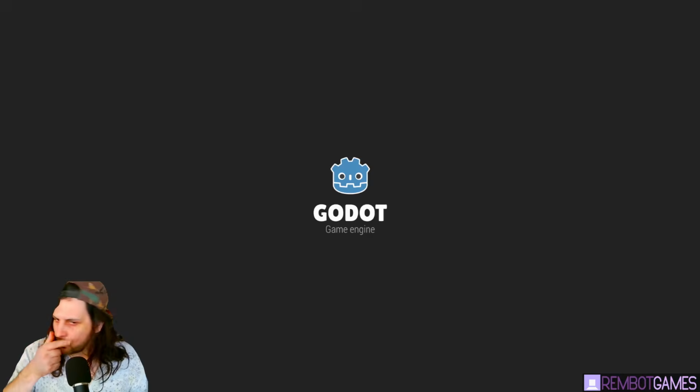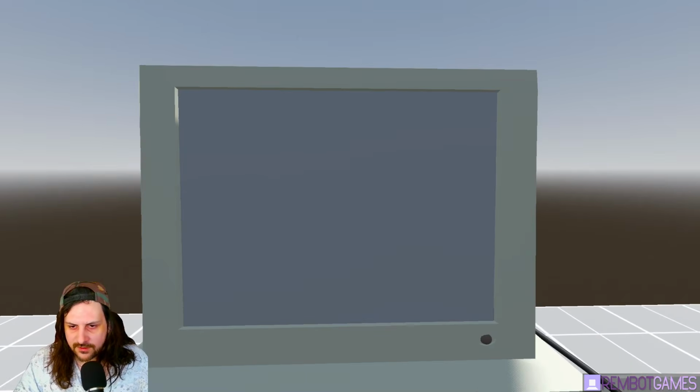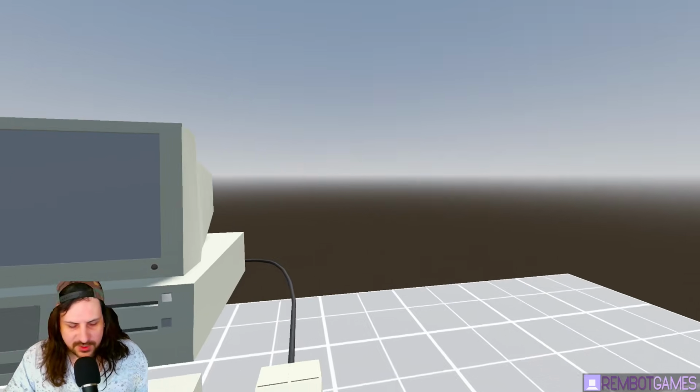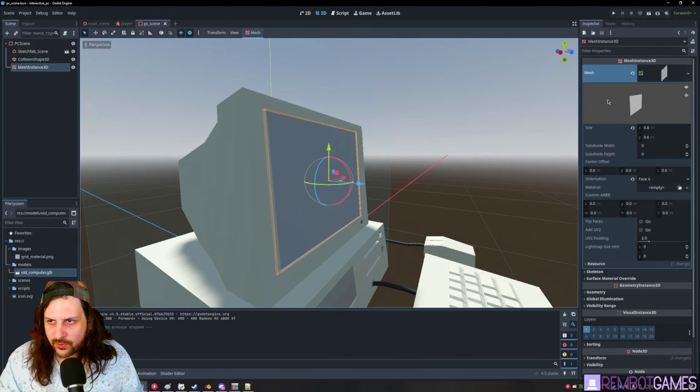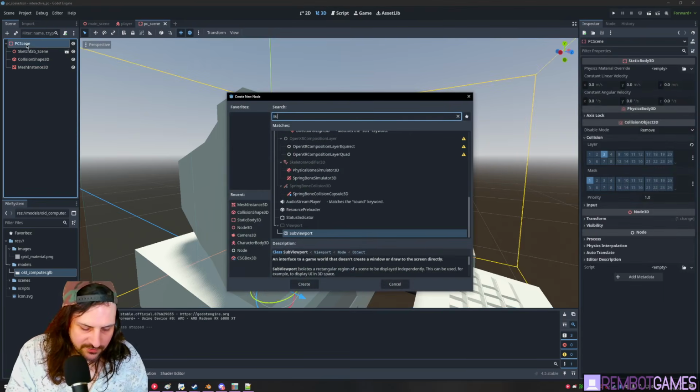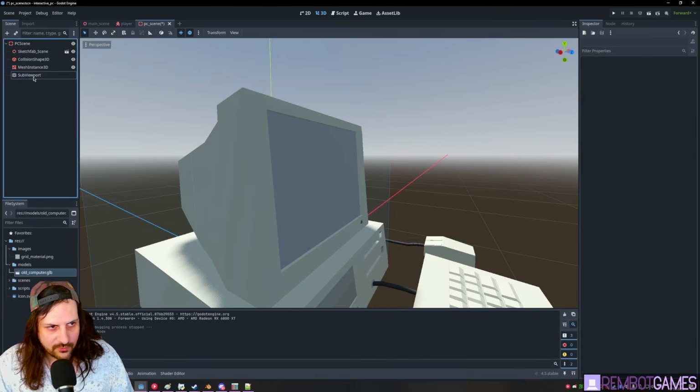So that's what we want to do with that mesh. Yeah, I can see little bits on the edge, but I'll leave that up to you to figure out, right? Cool. So what we want to do is create a sub viewport. A sub viewport will make sense in a second.